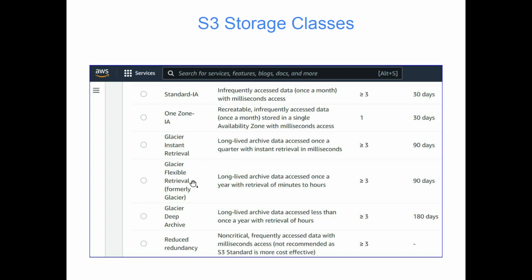After that, Glacier Flexible Retrieval. You can wait for a few hours. You can say, long lived archive data accessed once a year with retrieval of minutes to hours. And the last one, Glacier Deep Archive. That is long lived archive data accessed less than once a year, with retrieval of hours.